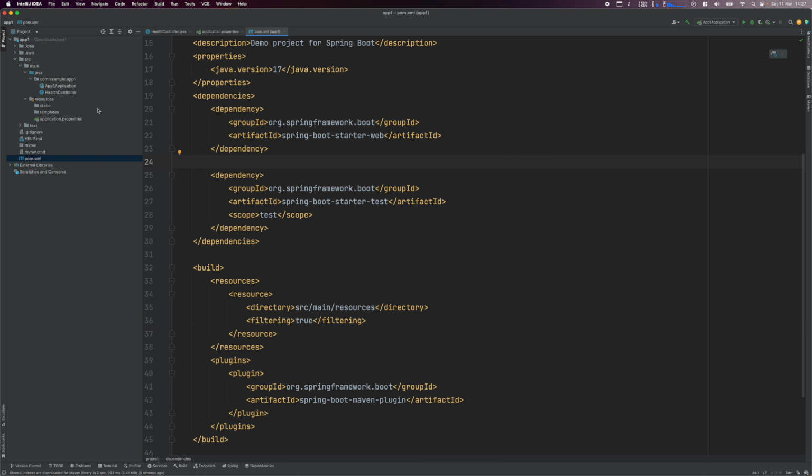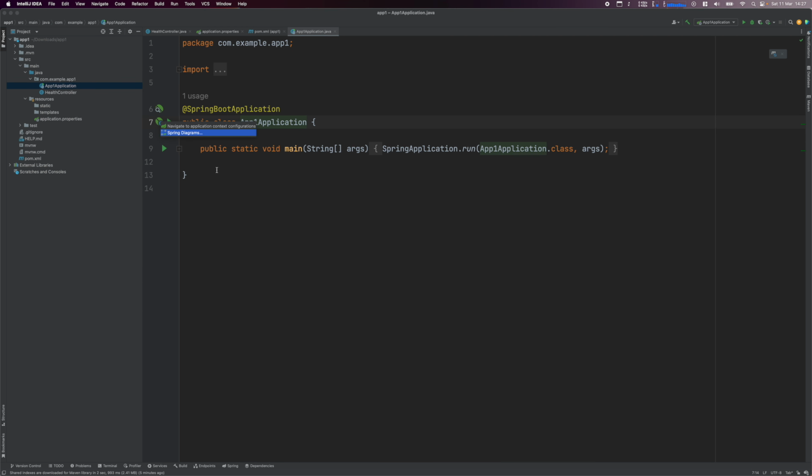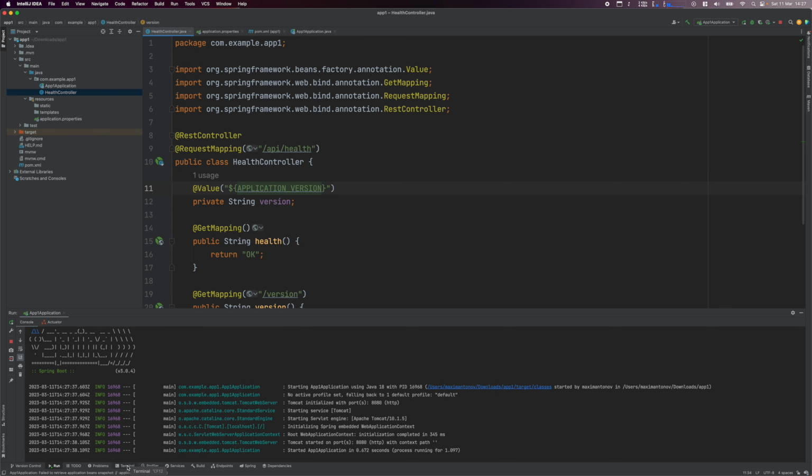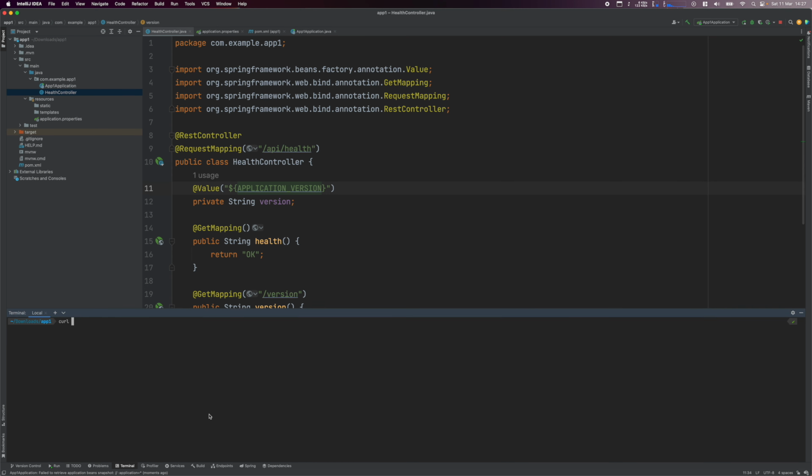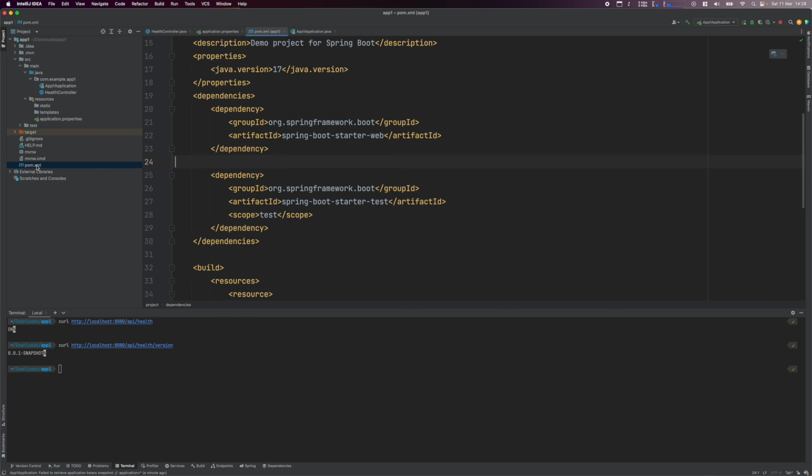Now let's run the app and test our endpoints. Let's check the health endpoint. And it returns the OK string. Next we check the version endpoint and we get back the version defined in pom.xml. Great.